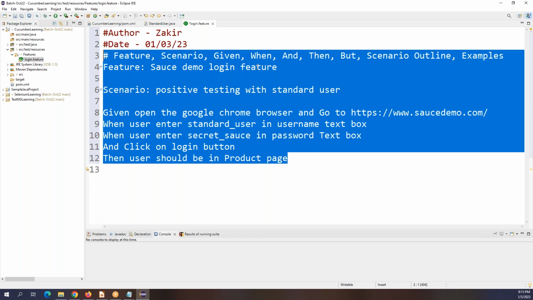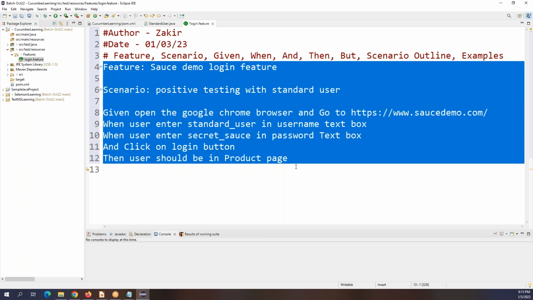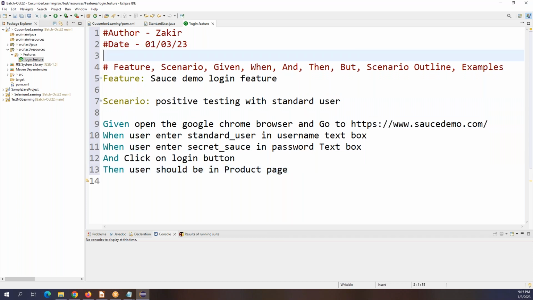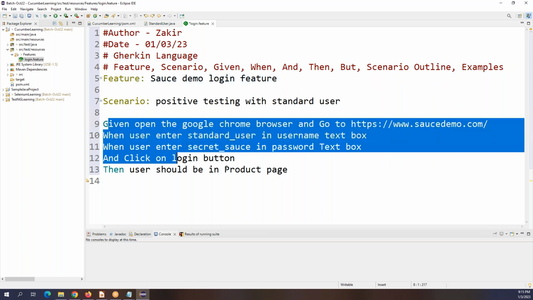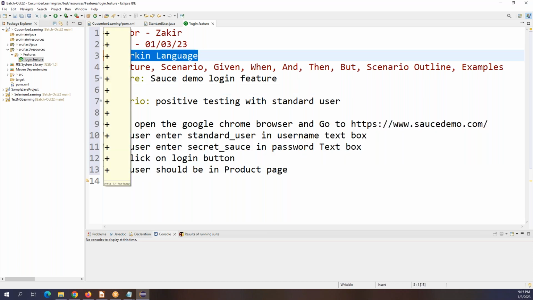No questions? Okay. So you see that the language we are using, there is a name for that. This language is called Gherkin language. The language we are using here, feature, scenario, the steps, is called Gherkin language. So you got two interview questions from here.